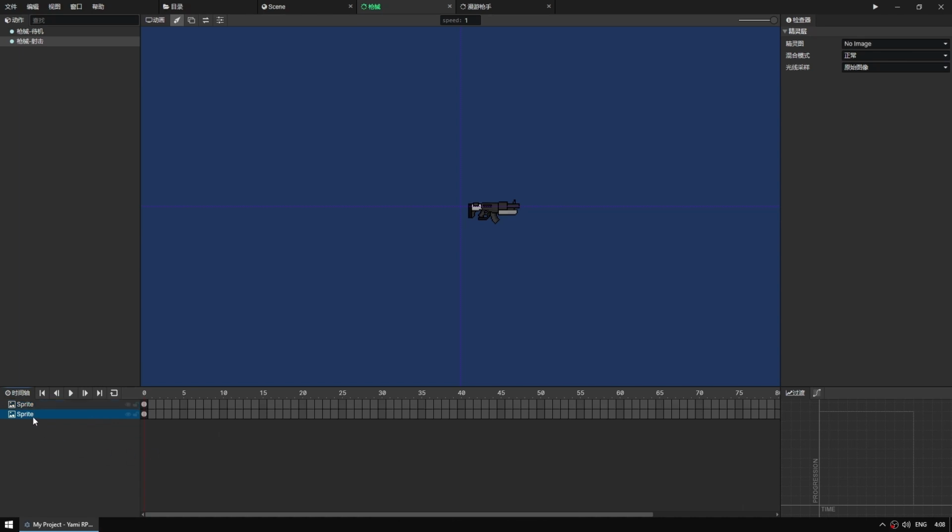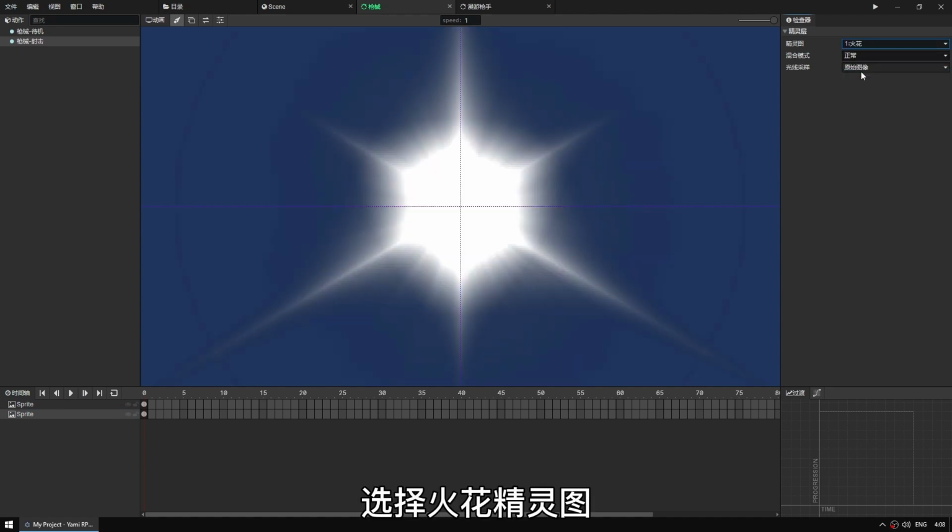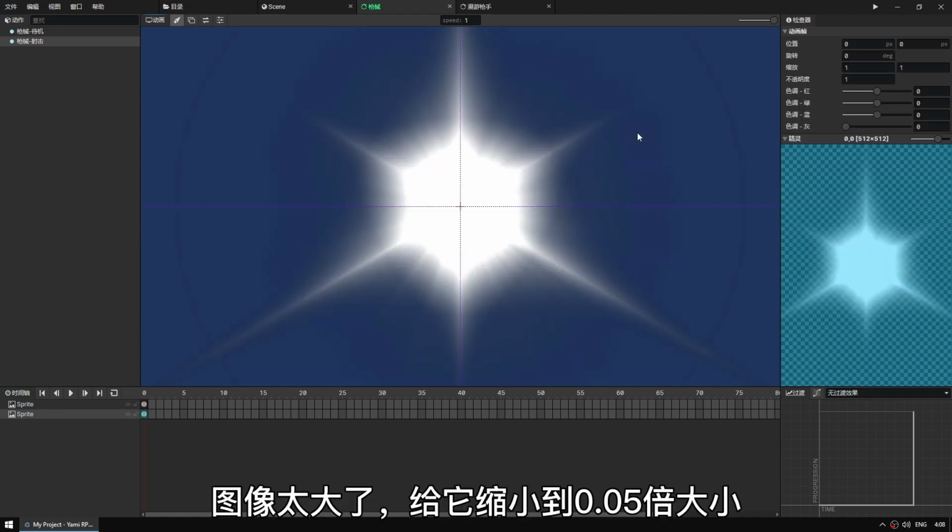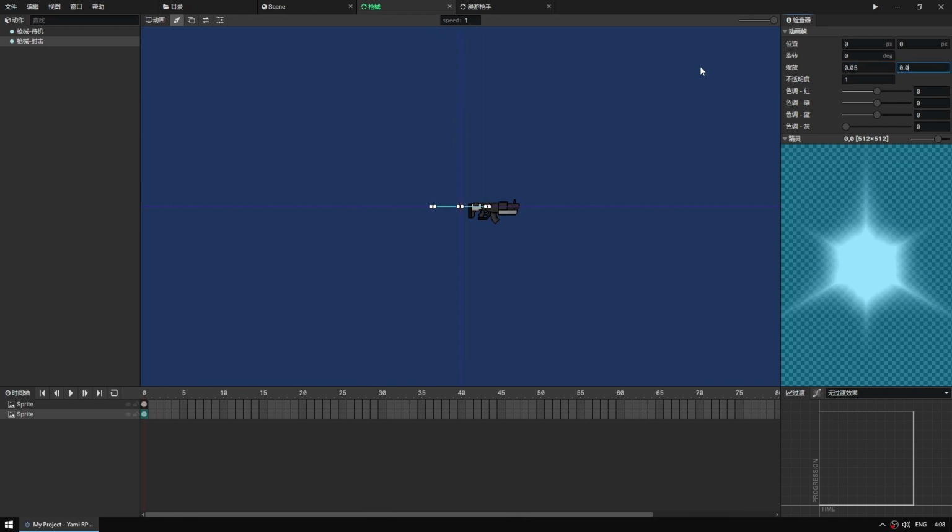Create a new sprite layer and select the flare sprite we added. The image is too big, so we'll set the scaling down to 0.05. Move the flare next to the muzzle, and change the color a bit.